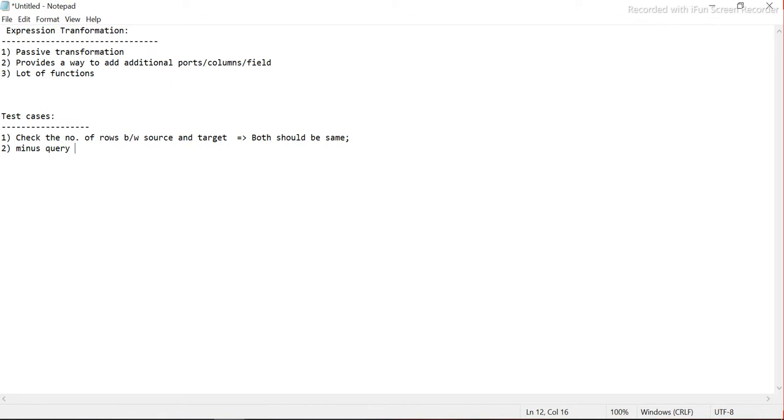So as I mentioned, the second thing is you can run the minus query. Minus query is part of your set operators, right, guys? In my previous video I explained set operators in much more detail, so you must go and watch it if you're not very sure about set operators. You can do target minus source or source minus target, that's also fine.